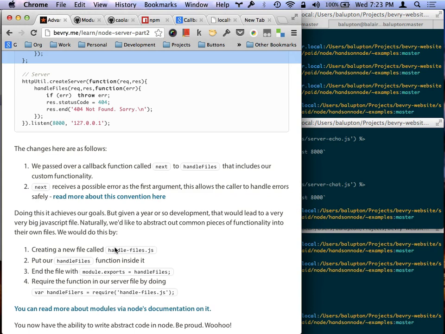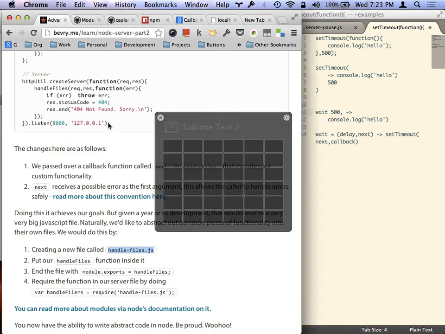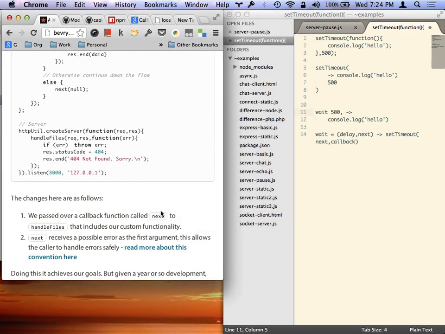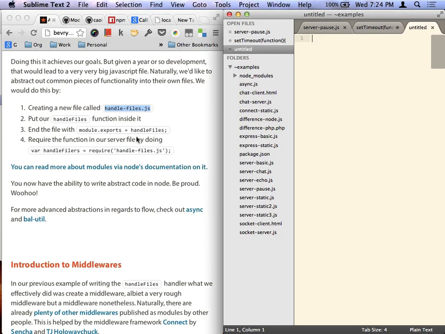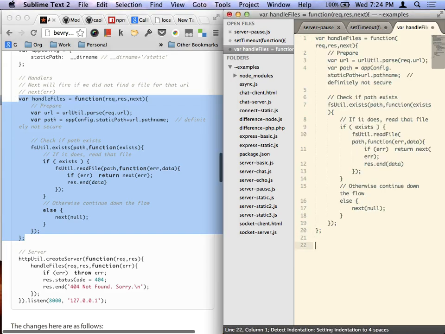We then, inside our handle files directory, or I mean file, I'll show you what this would look like. I'll do it on the other side. So it would abstract the handle files out, just like, boom. Then at the end, the way we do it is by module.exports. Whenever we do a node file, generally, if you want that to ever be required by something else, you do module.exports handle files.